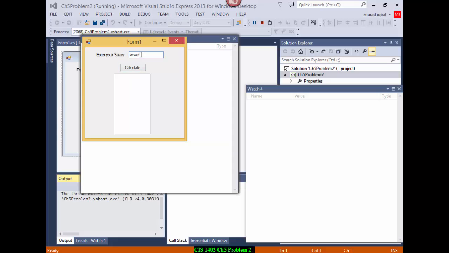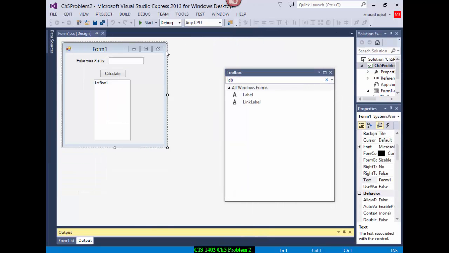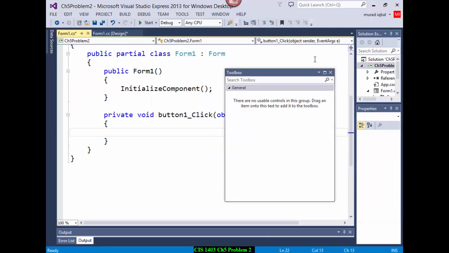The user enters some values, calculate. As soon as the user presses calculate, the next year add 500 and display here in a loop. Then add 500 again, display here in a loop. Then add again 500, display here in a loop. So I double click on the calculate button.